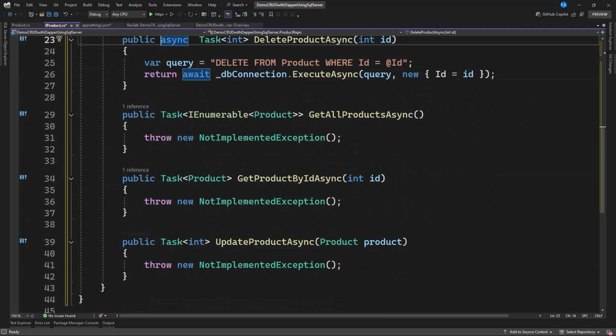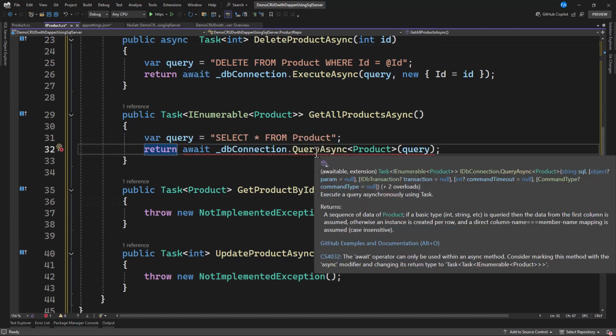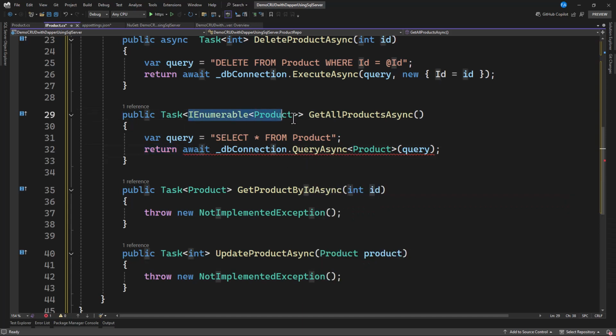Let's see get all. Now select star from product. This is quite simple, the simplest SQL query ever. So that is select star from the table name, and that is all. We're going to get everything and I return it. So QueryAsync returns IEnumerable of product. Since we specify the type, it returns an IEnumerable of product, and we can return the same thing as a return type.